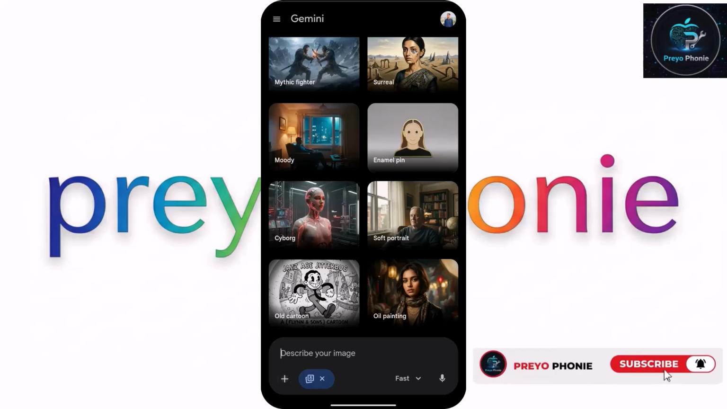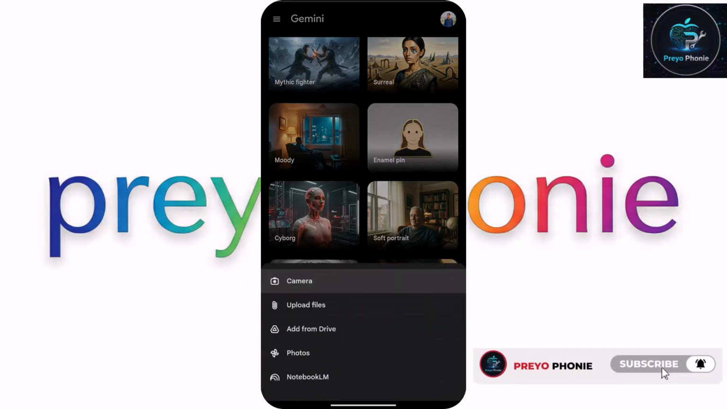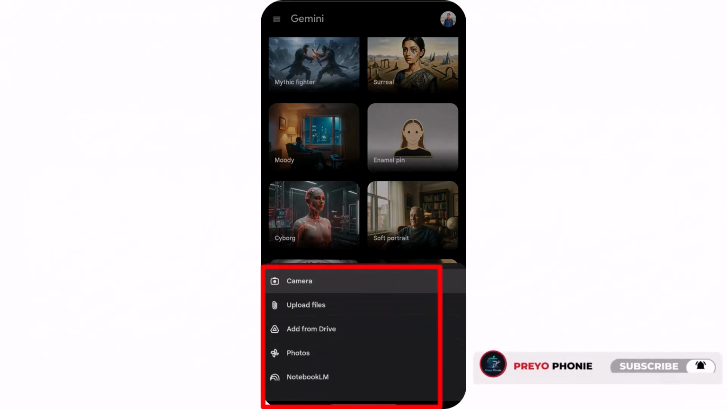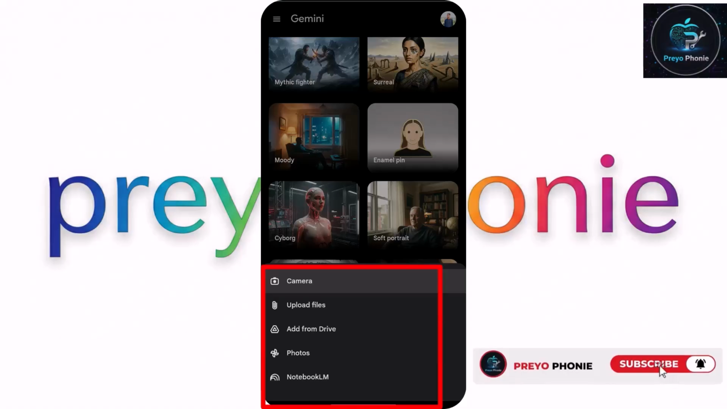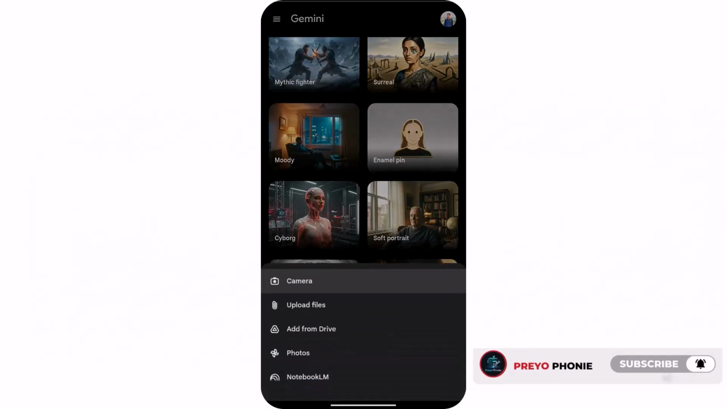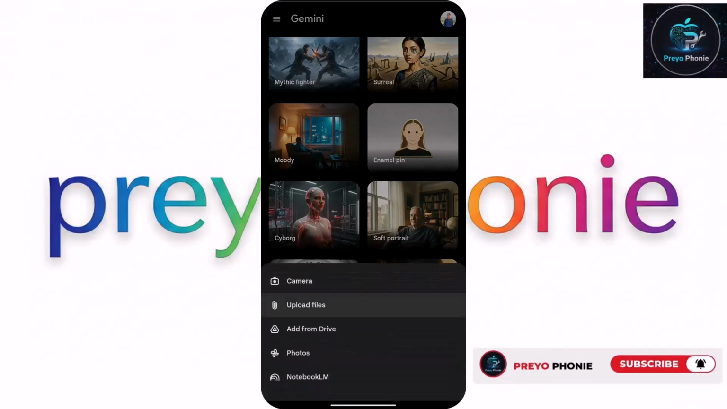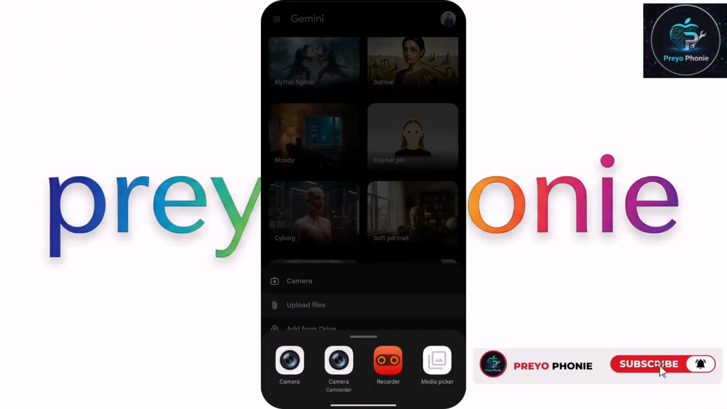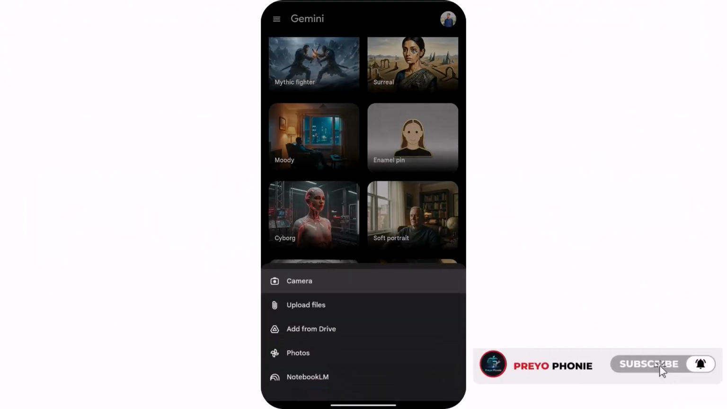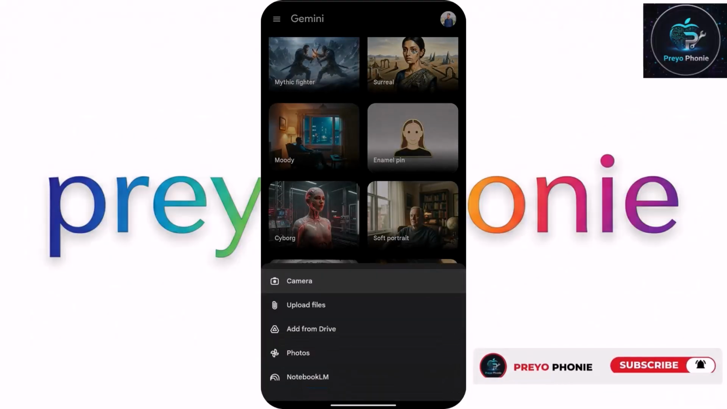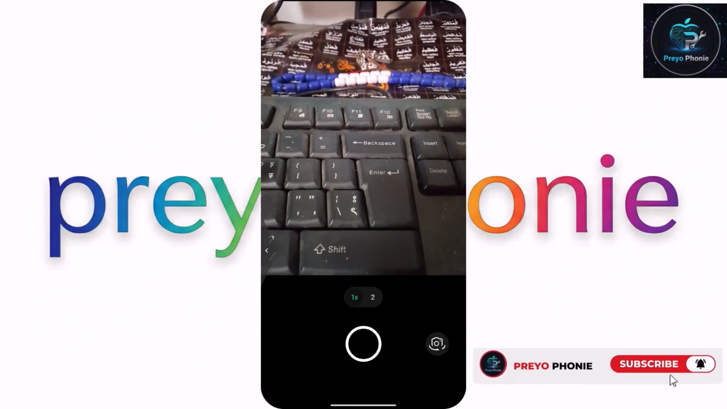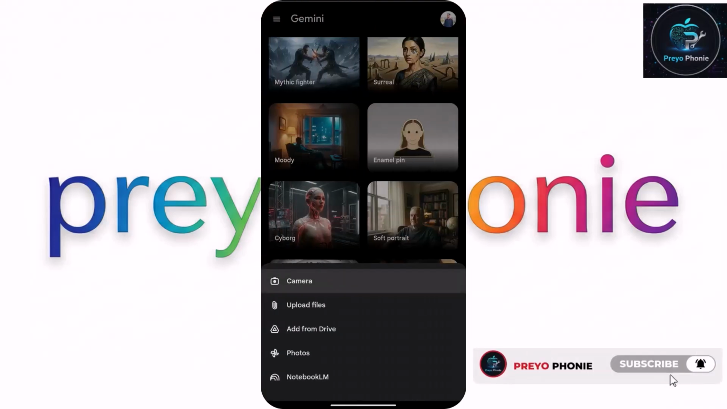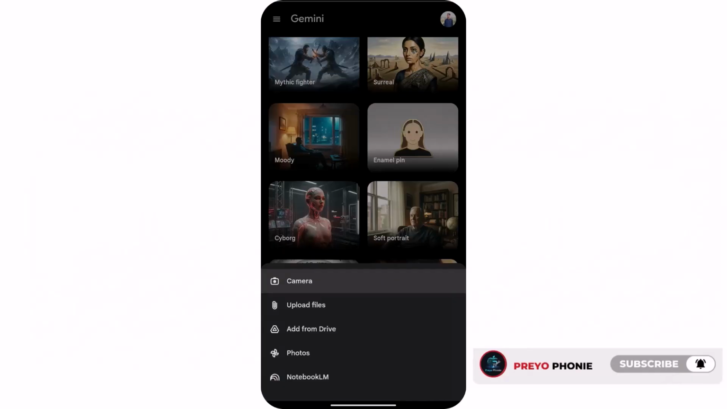Step 3. Upload an image if you want to edit one. If you want to edit an existing image, start by tapping the plus icon on the left side of the chat box. From there, you can upload a photo directly from your device. You can also use Gemini's built-in camera to capture a photo instantly. This image will act as the reference that the AI will modify based on your instructions.